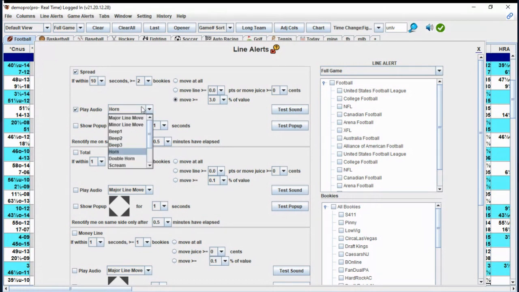Anyway, there's different sounds that you could make, and you could set them up for whether it be a spread or total. You could show a pop up again. Let's show the pop up over here. Have that pop up stay up there for 30 seconds, and then this is an important thing. Re-notify me on the same side only after, let's just say, 2 minutes have elapsed.